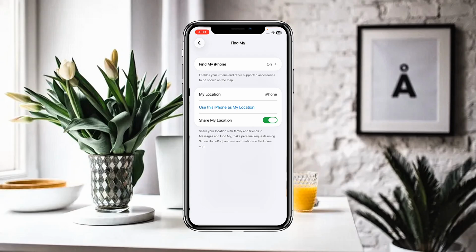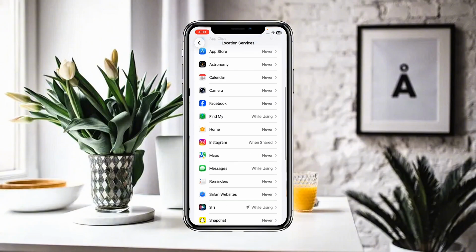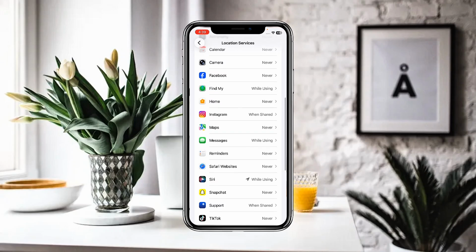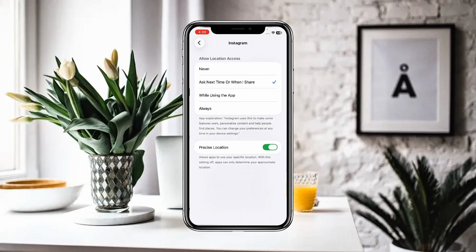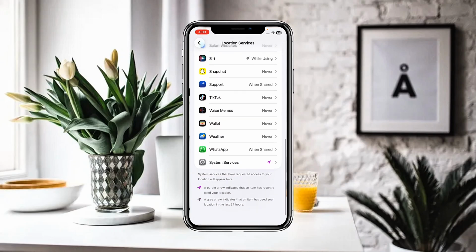Here you can see that your location is shared with Find My iPhone, and after that you can check your location. Now you can also check which of the apps are using your location, and if you want to limit the apps, you can simply click on the app and then click on Never, and it will not access your location. So here you have to make sure about that.